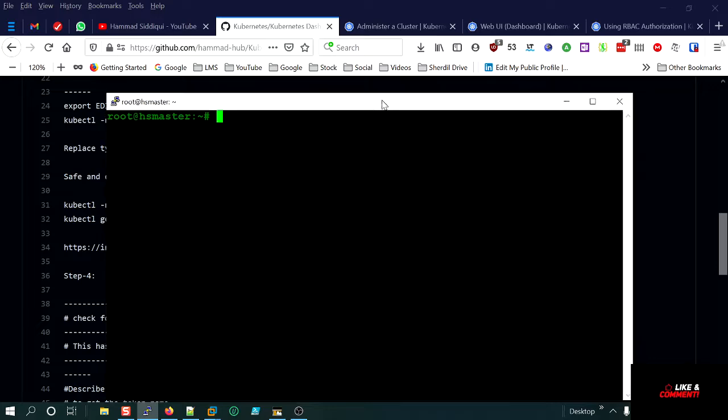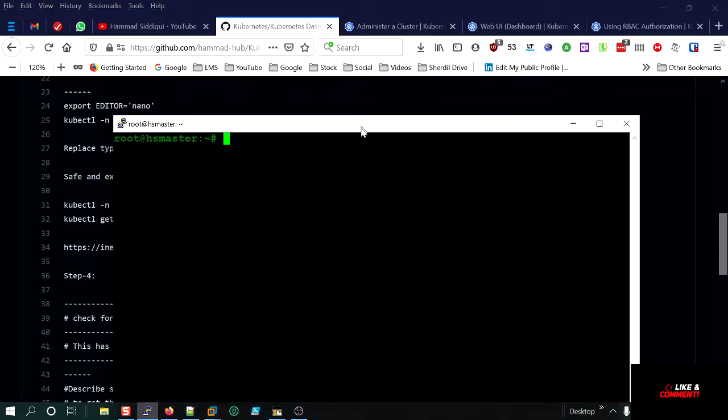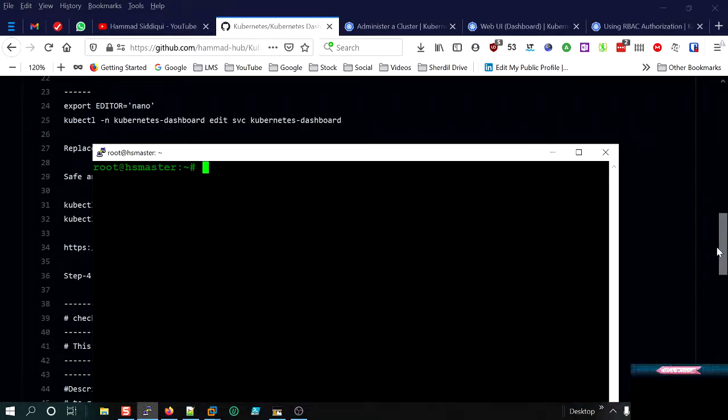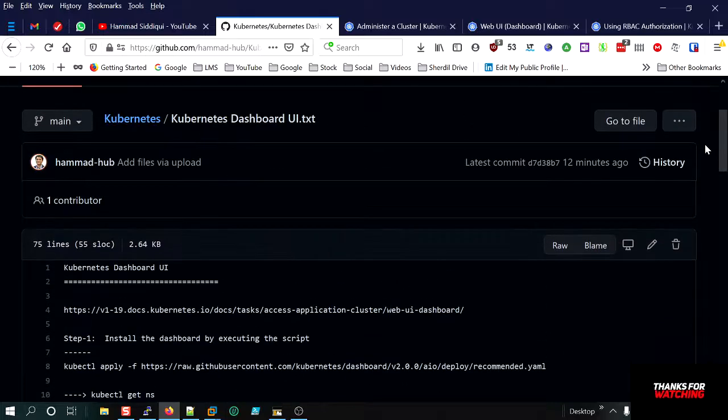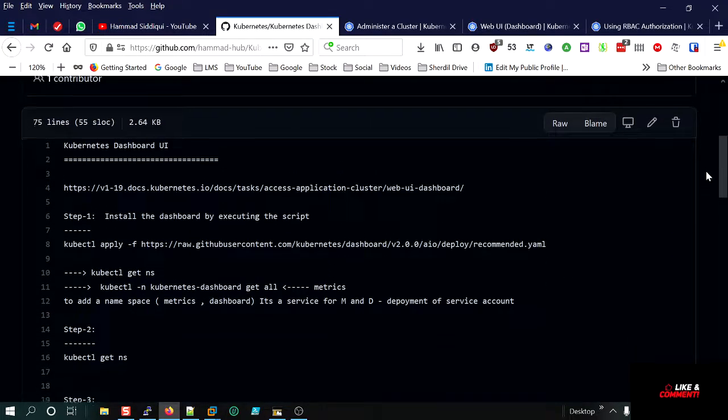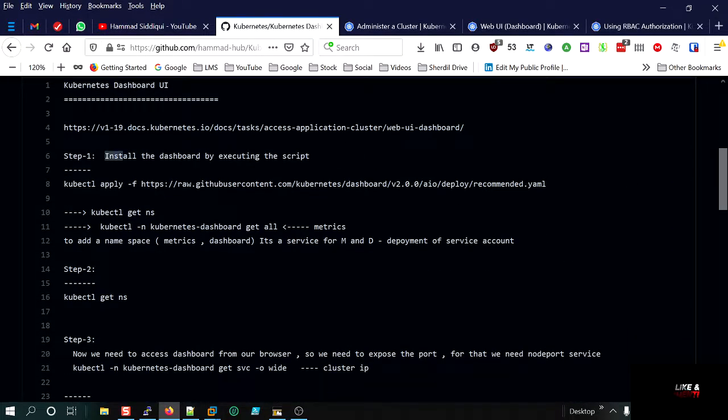What we're going to do is follow these instructions that were created during creating the file. And the first thing is to install the dashboard by executing this script. Before you do that, this is actually the link from where it has been taken.